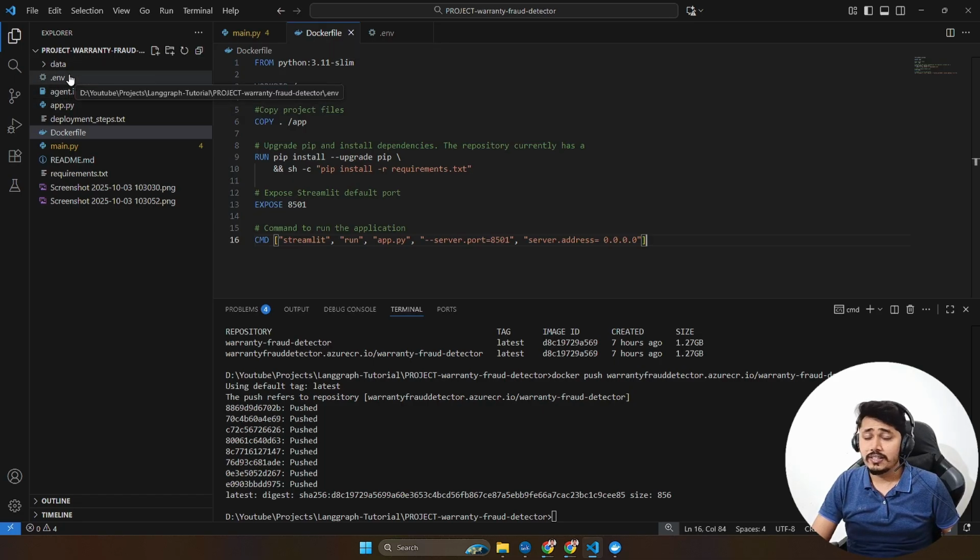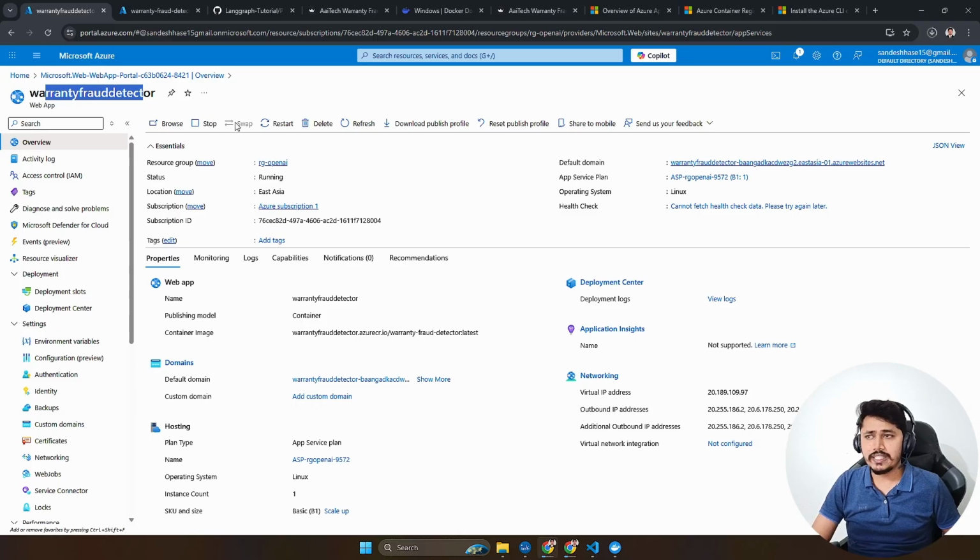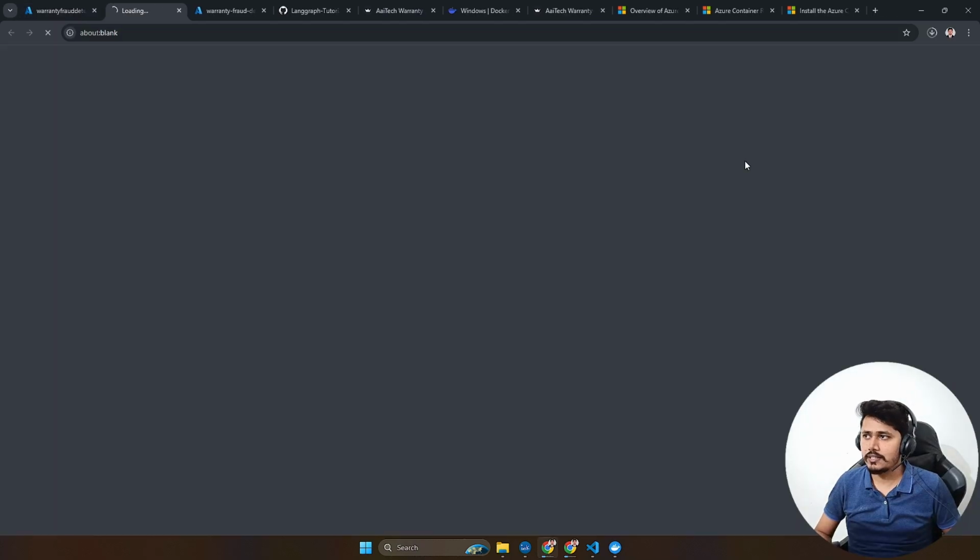It will use the secrets that we have added into the environment, but that's not the industry practice. So on the web app, there is another section available, environment variables, where you can load your secrets. But let's test the application first. Okay, so you can click on this browse option in order to load the application, or you can use this particular default domain on which the application is serving. So let's click on that.